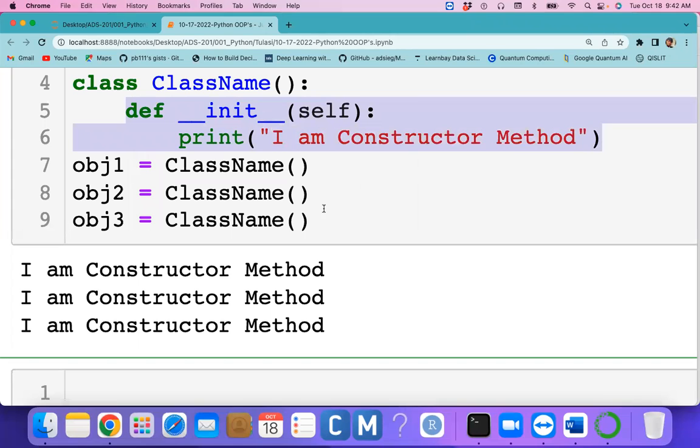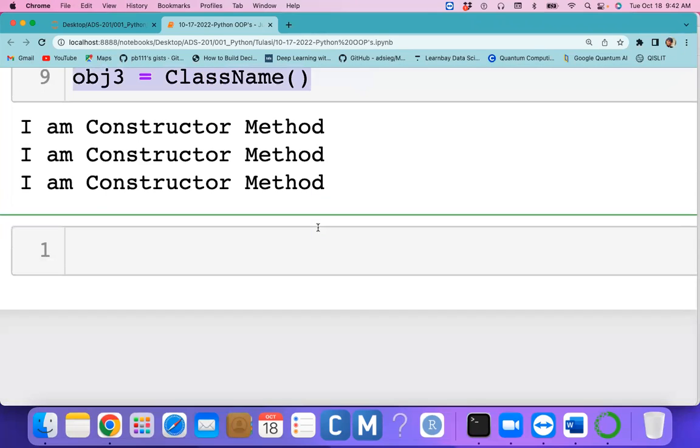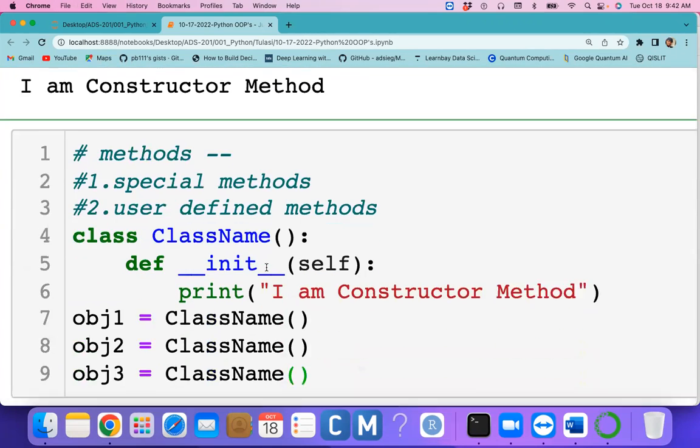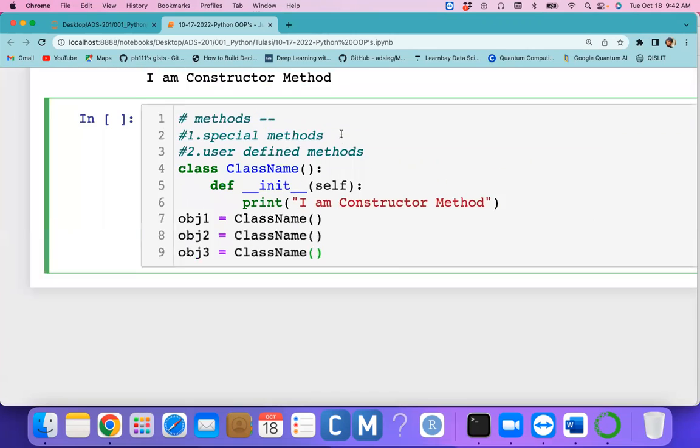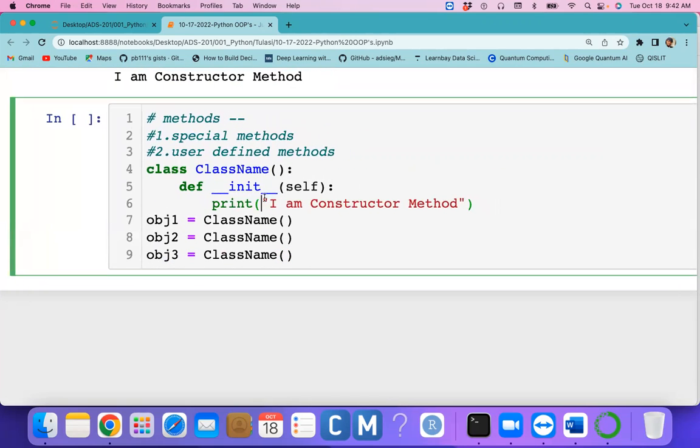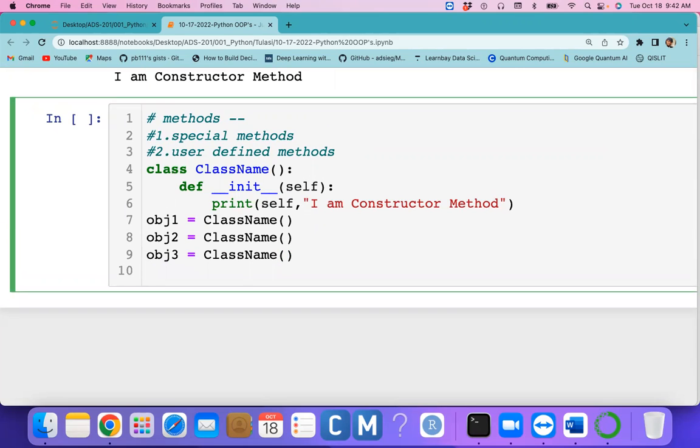This is the one method. For example, we can create one more method, and here if you want to print the self also, you can print self, I am the constructor. So for the three objects, there are three different self variables holding it: the first time, object one's information, the second time, second object's information, and the third time, third object's information.